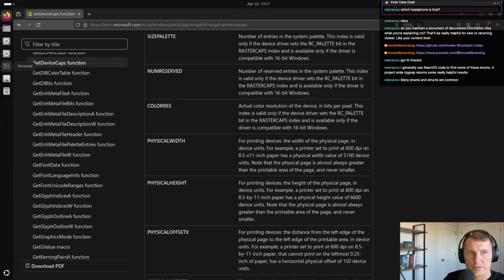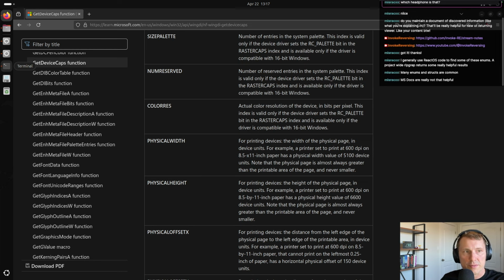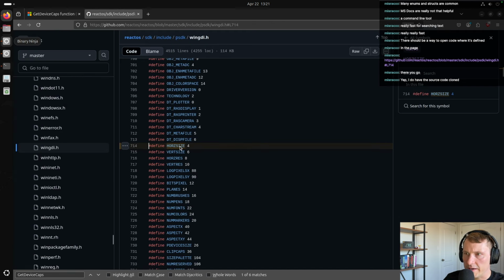Yeah, for sure. I generally use ReactOS code to find some of these enums, the project-wide ripgrep returns. Oh, sweet, nice. Oh, cool. Thanks, Ms. Rack. Okay, horizontal size.